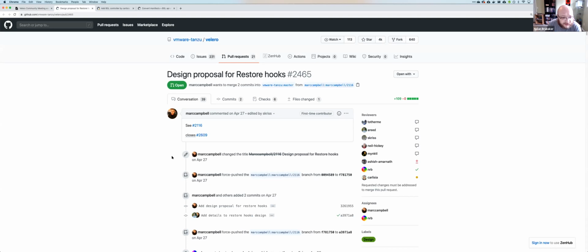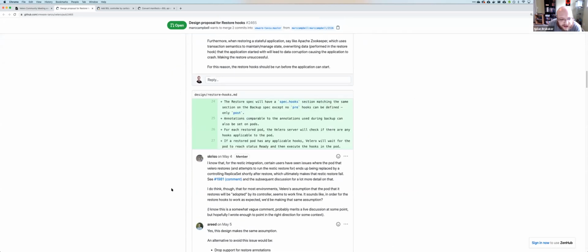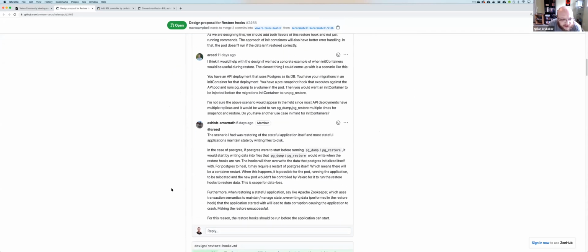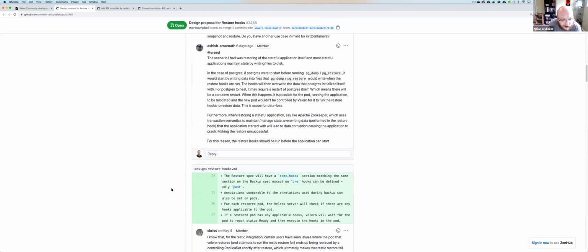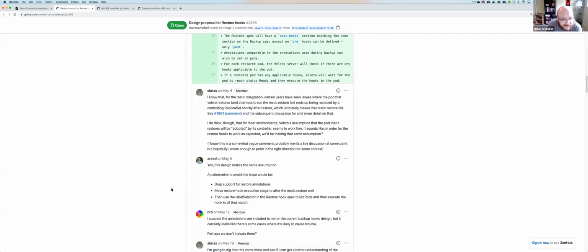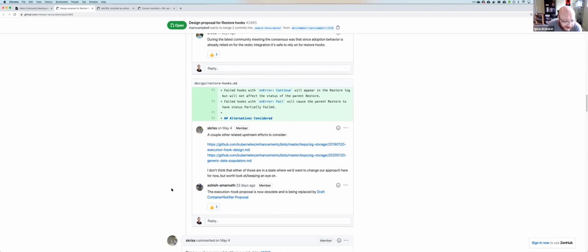Mark Campbell has proposed this design. We've got a lot of feedback from folks here at VMware who were on the Pivotal team before. And the discussion right now, where it currently stands, is there's some discussion on whether or not we should take the design as is, which is largely based on our restic design, which kind of puts the containers in place, or the pods in place.